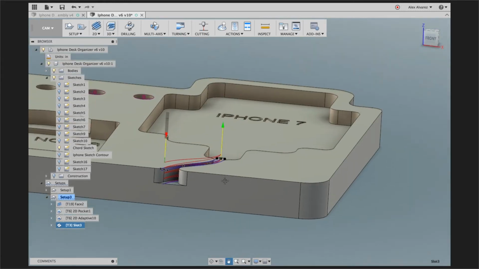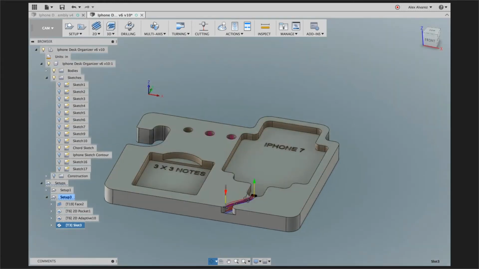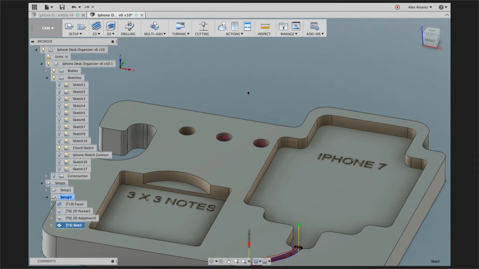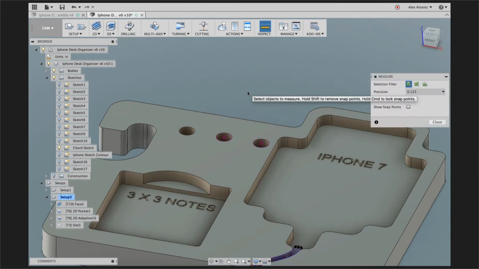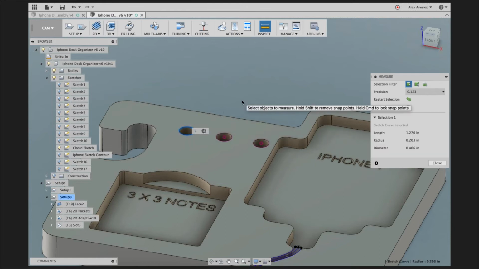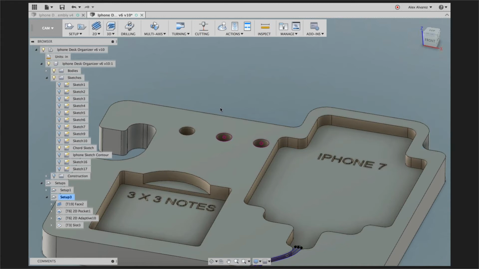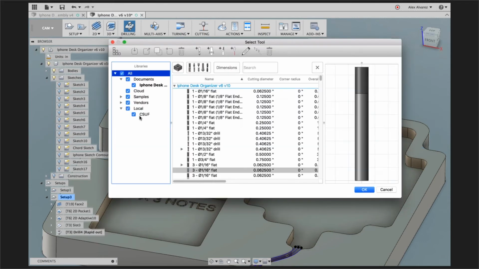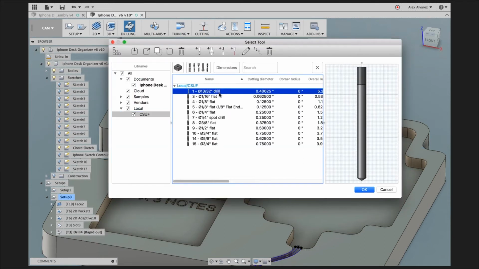Okay. So now we can go ahead and start working on these holes over here. So let's go ahead and do a drilling operation for that. Now, I'm not too sure what size holes those are, so we can just go ahead and hit I for inspect, select the hole. And we see that we got a diameter of 0.406 or 13/32. So let's go ahead and select the drilling operation. Our tool again is going to be a 13/32 drill bit.